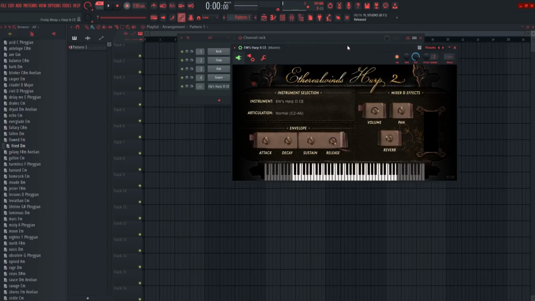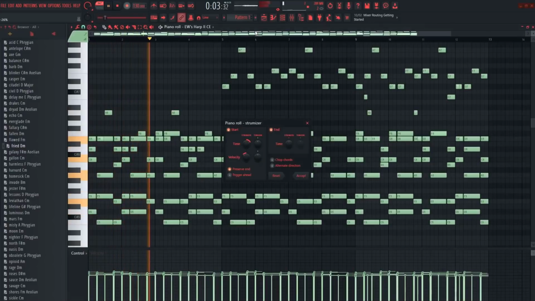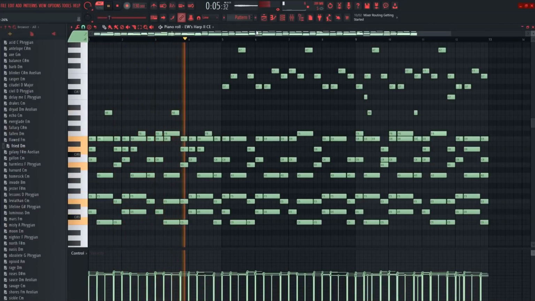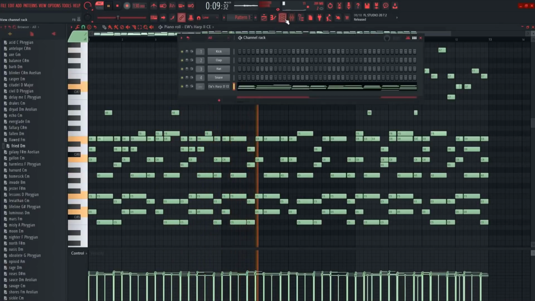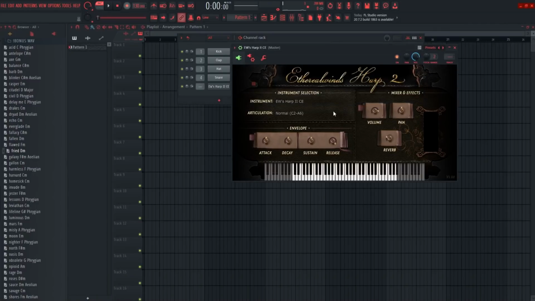Alright, so we're going to move on to the synths and other instruments now. This first one here is going to be a harp VST. This one's called Ethereal Winds Harp 2. Let's go and take a listen. Pretty self-explanatory, just another really solid sounding harp VST.